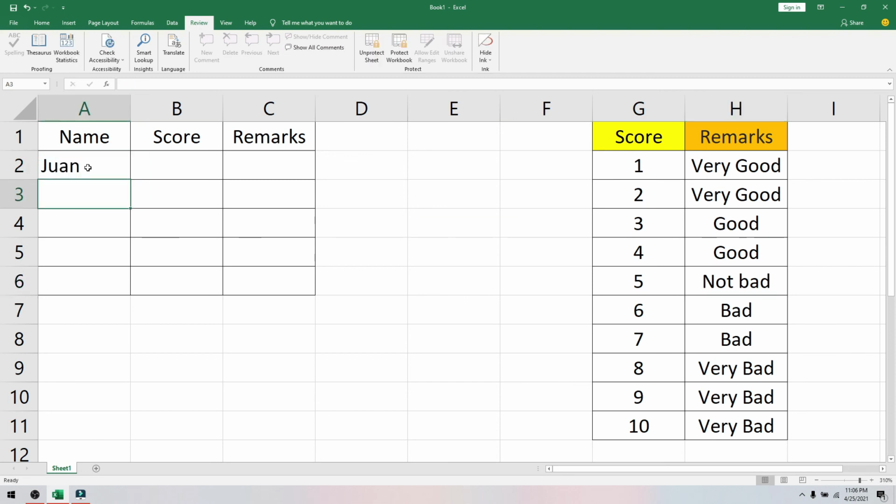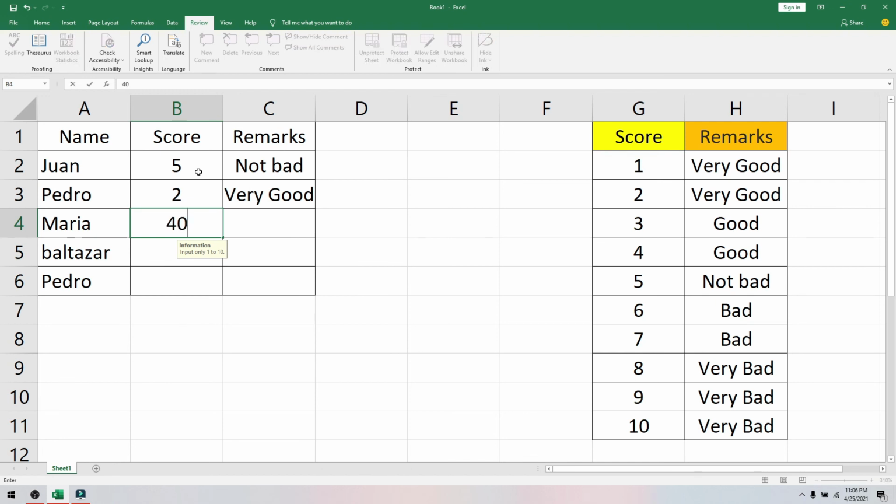The only cells that are not protected are the score cells here: Juan, Pedro, Maria, Paul, Czar. But if I type a score of 5, 2, oh, invalid. Okay, so that's the good thing. So that's it.